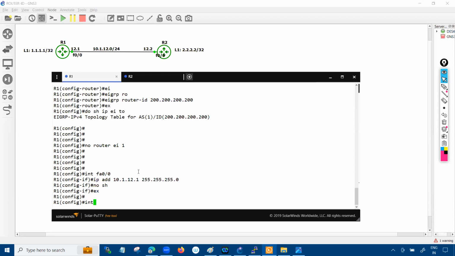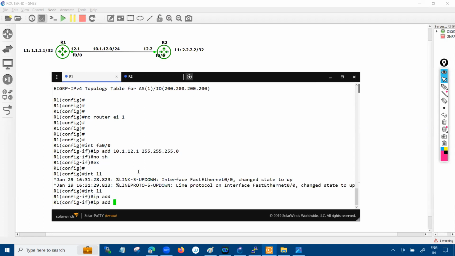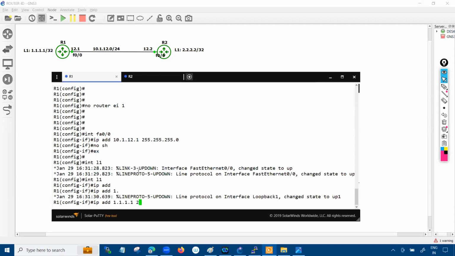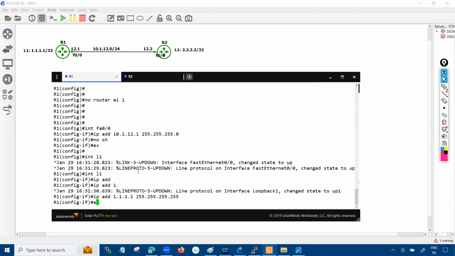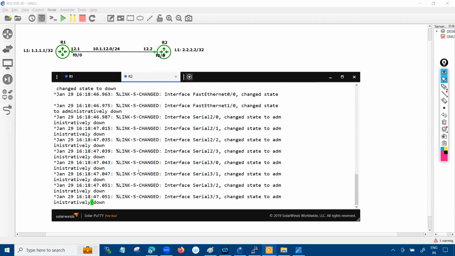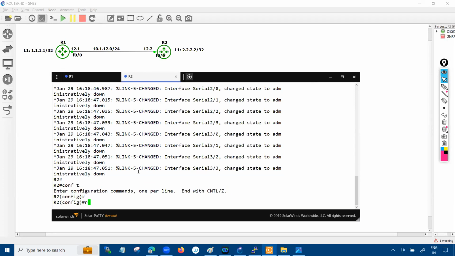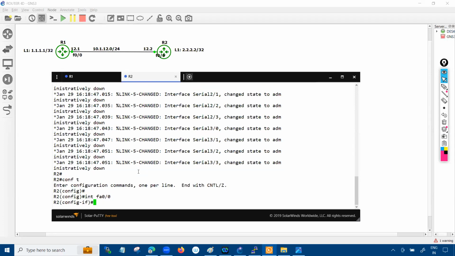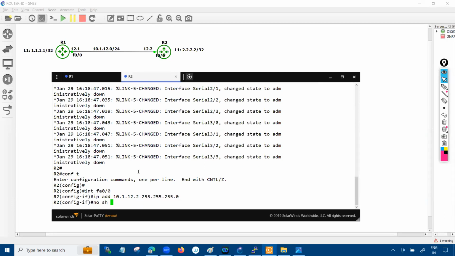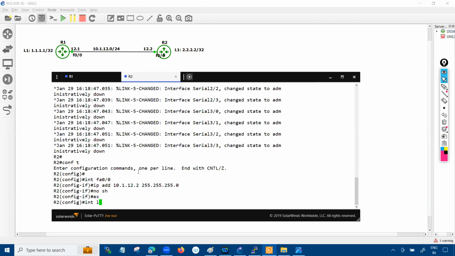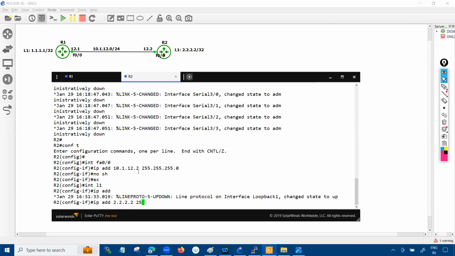And then you have to say interface loopback number 1, with an IP address. Loopback is my logical interface, so you don't need to put the no shutdown command there. And again, loopback doesn't have a MAC address. So this is how we have done it. Let's go to router 2 right now. On router 2, interface 0/0, I have 10.1.12.2/24. And I'll say interface loopback number 1, and I set the IP address 2.2.2.2/32.